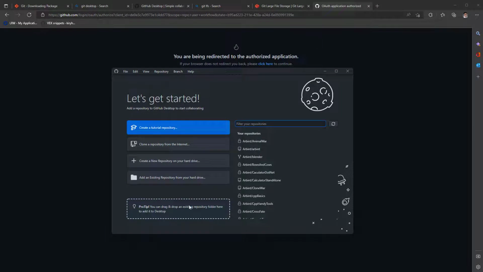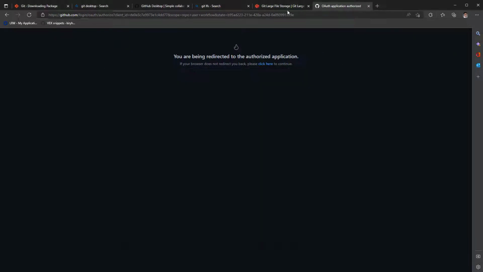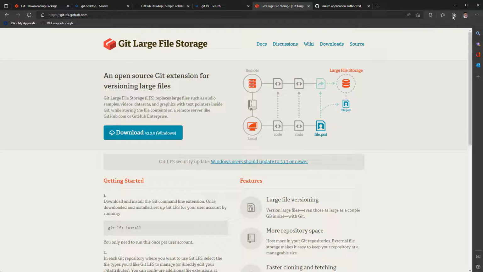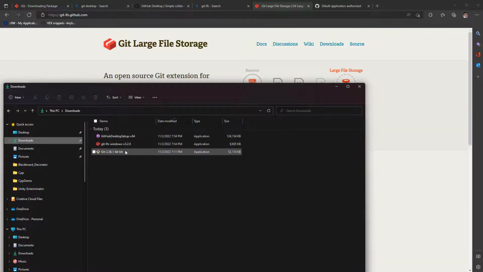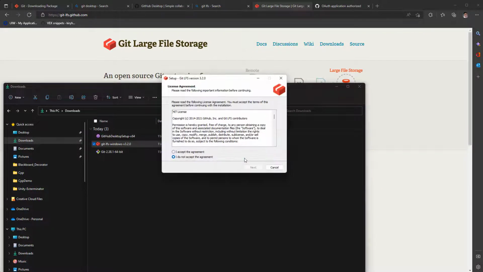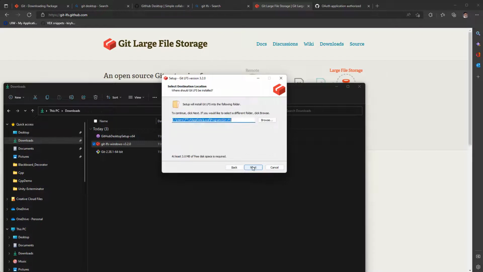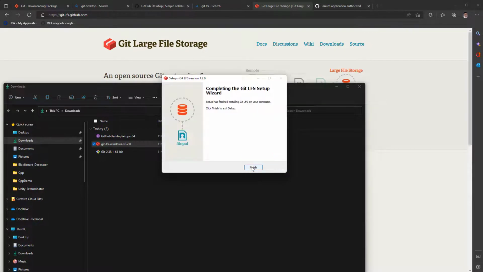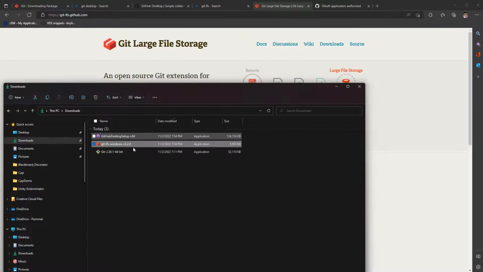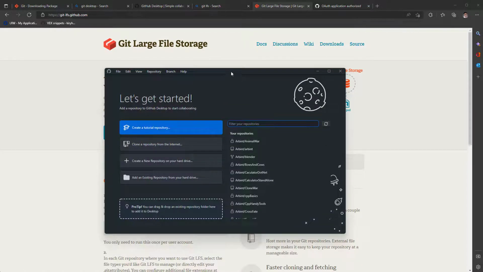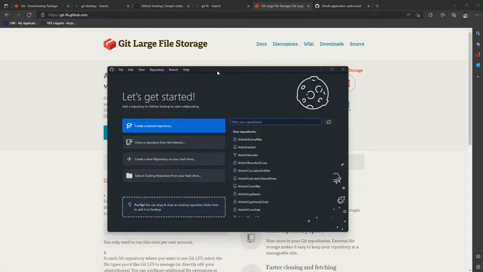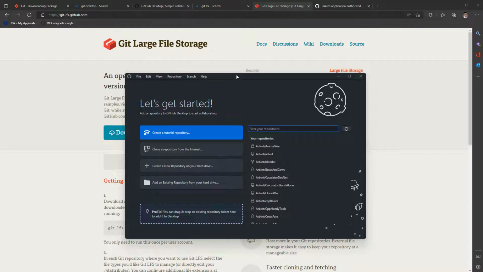The next thing to do, let's check again the large file system. Hopefully this one works this time, or if not, I may need to restart the computer. Let me take a look at that. It's happy this time for some reason. All right, so the large file system is also installed. Make sure that you install all those three things, and that you're able to create an account on GitHub and log in. And that's how yours would look here.